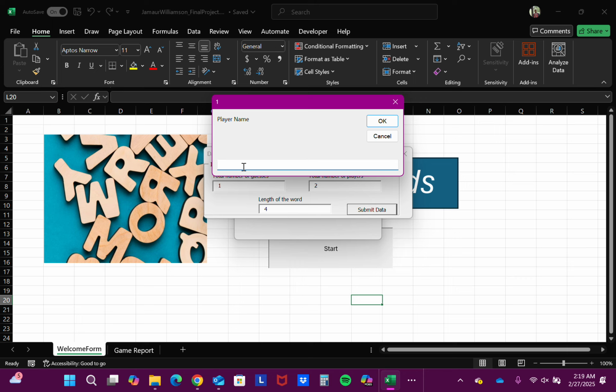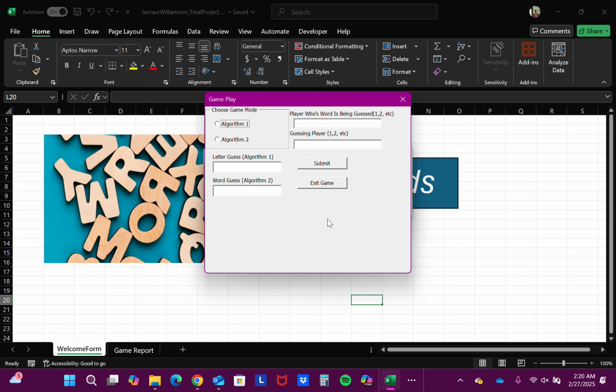Let's have Tom go first. And let's have Steve go second. And Tom's word can be loss. And let's have Steve's word be game. Okay, it's successful. Let's try algorithm 2 again.